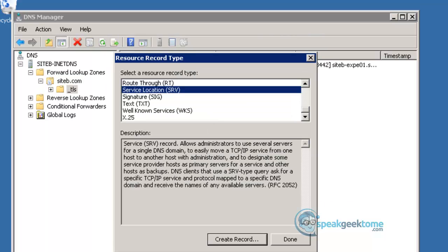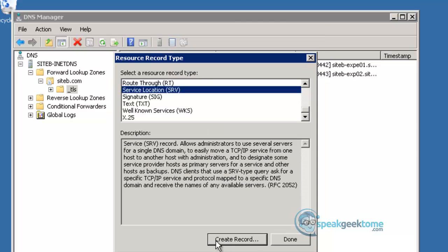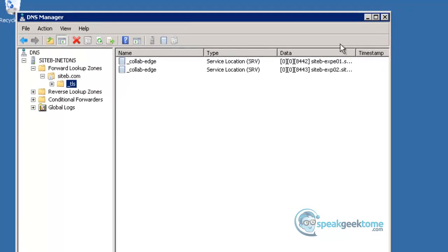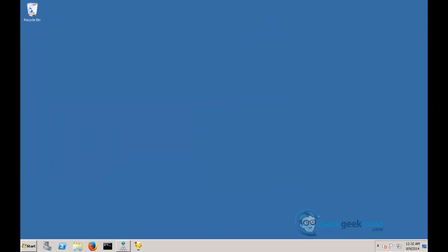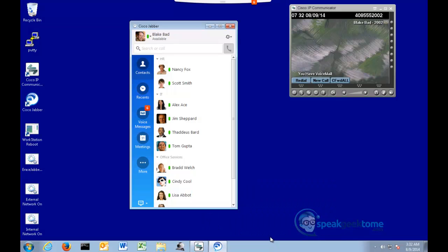Click OK to save. Click Create Record to create a second service record. Enter the same exact information again, except for enter the FQDN or IP address of the second E server. Notice the new TLS folder in the tree of the DNS and the two entries to the right. Next, I will test to ensure that service discovery works by switching to an RDP session of a workstation and using NSLookup to test our SRV records.